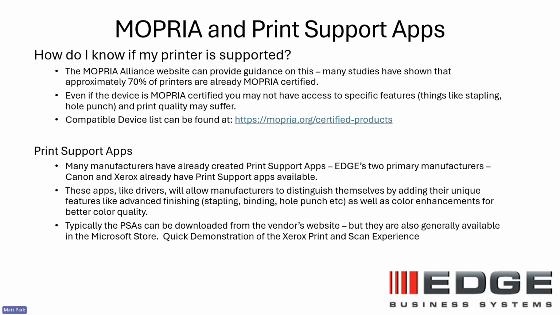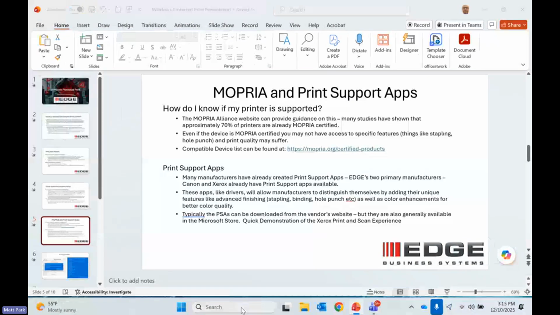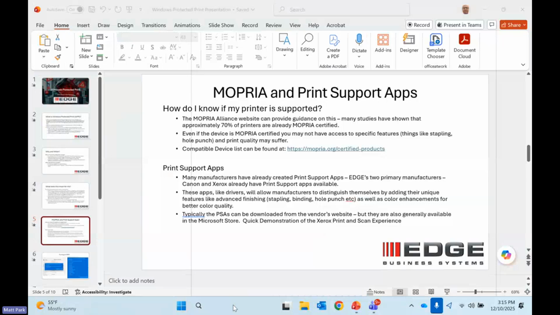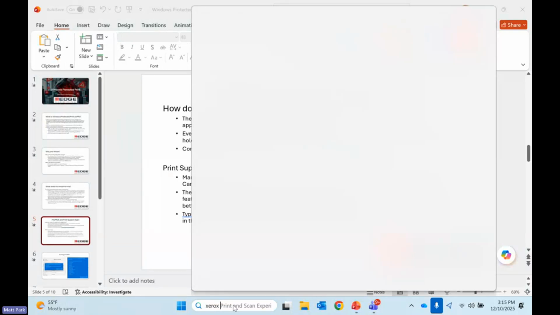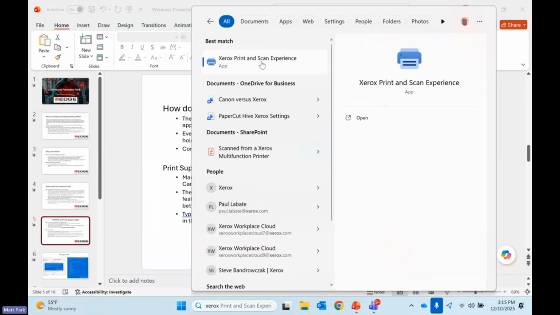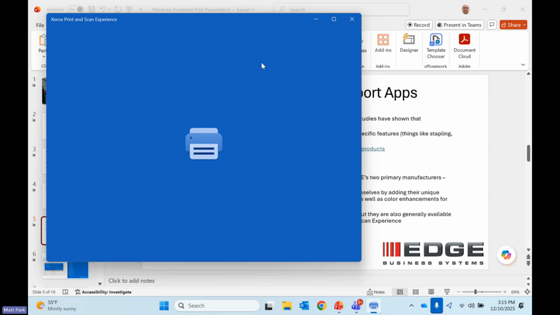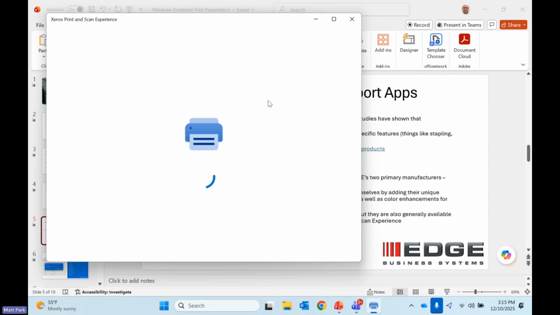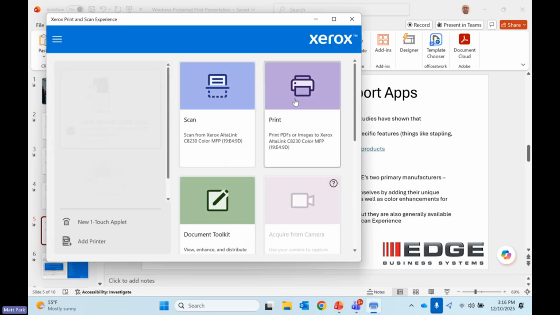So what this is going to look like, I'm going to exit out of the PowerPoint real quick just to show you what the Xerox app looks like. The Xerox app is called the Print and Scan Experience. What it will look like when I hit File, Print, instead of having a traditional print driver pop up, it's going to automatically query the Print and Scan Experience, and it's going to then go into the print area.